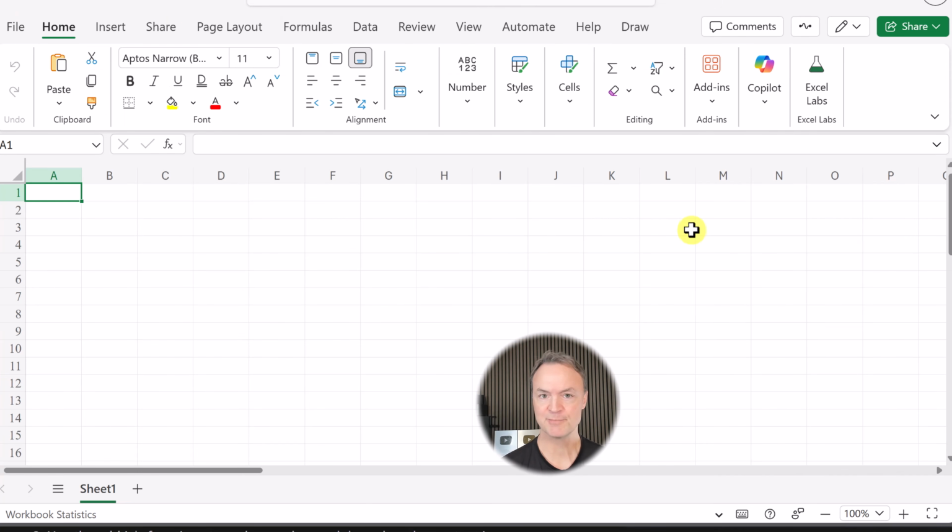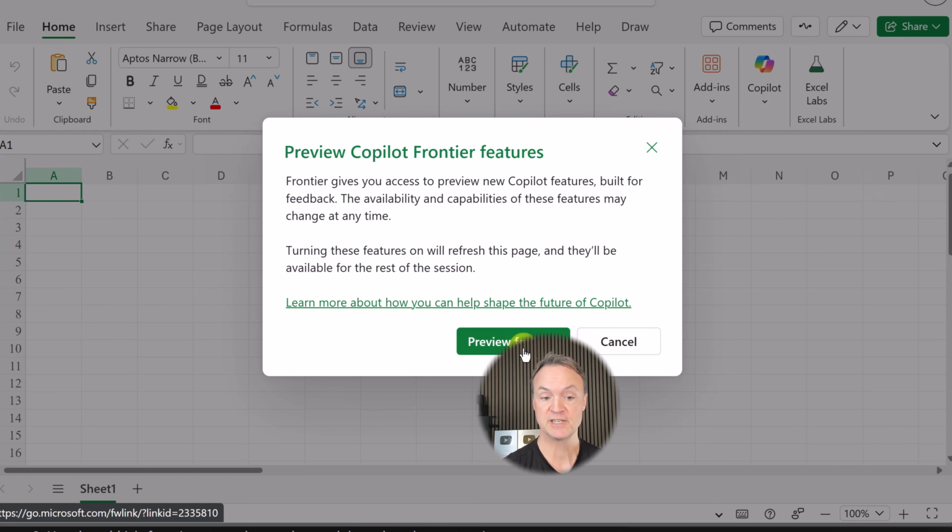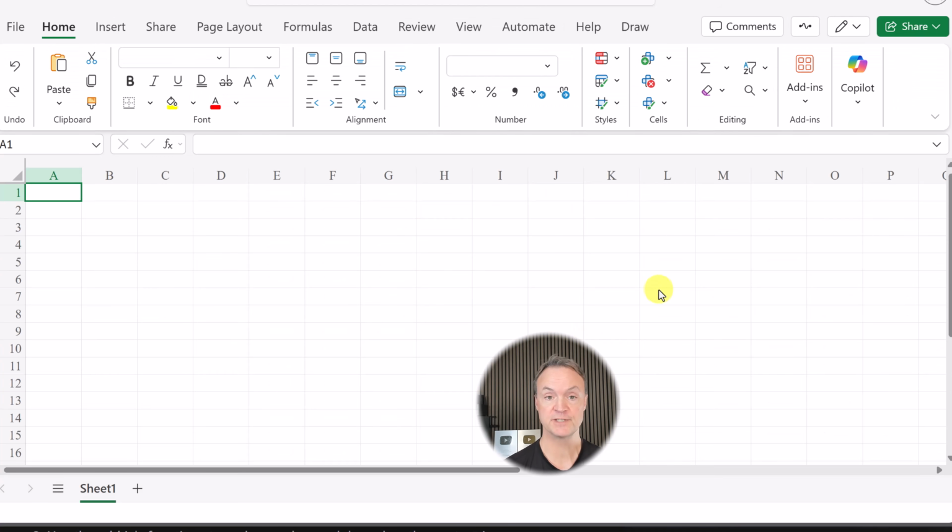Now, if you're on enterprise versus a personal account, it might look a little bit different. What I just showed you, I installed on my business account, my enterprise account. If you have a personal account, you can go ahead and install it, but the other thing you can do is drop down under Copilot here and turn on Frontier Features, with Preview Features.